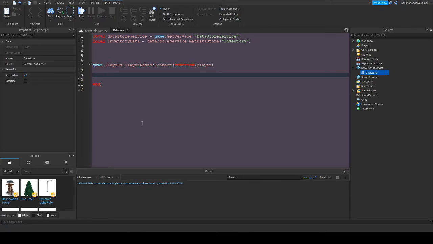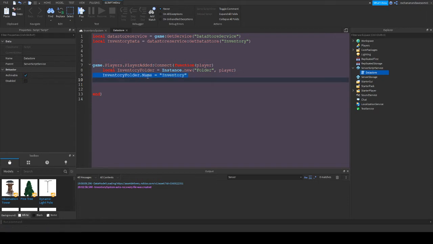So next thing we're gonna do is we're gonna make a folder, and we're gonna call this inventory folder, and Instance.new. So Instance.new is basically how to create an object inside a script. And for now we're creating a folder, and then the second parameter is going to be the parent, which is our player. Alright, and we're going to call this folder inventory. And the reason why we have to specify the name and the parent is because it's not going to look at the variable name and then put that in the object's name. It's not going to know.